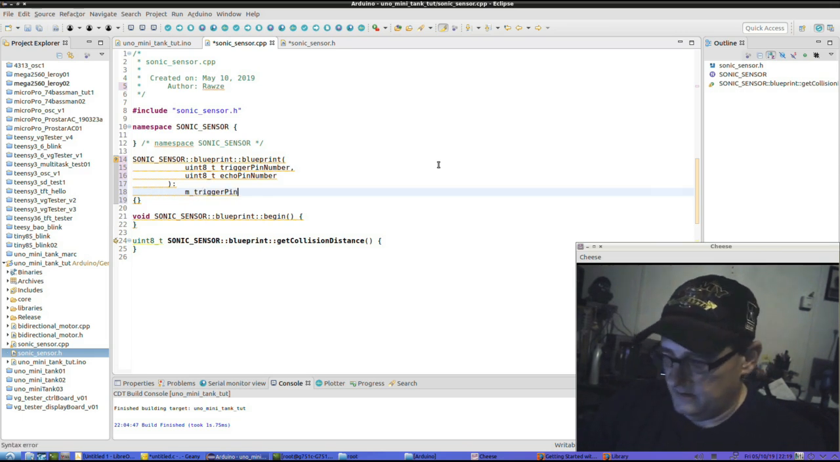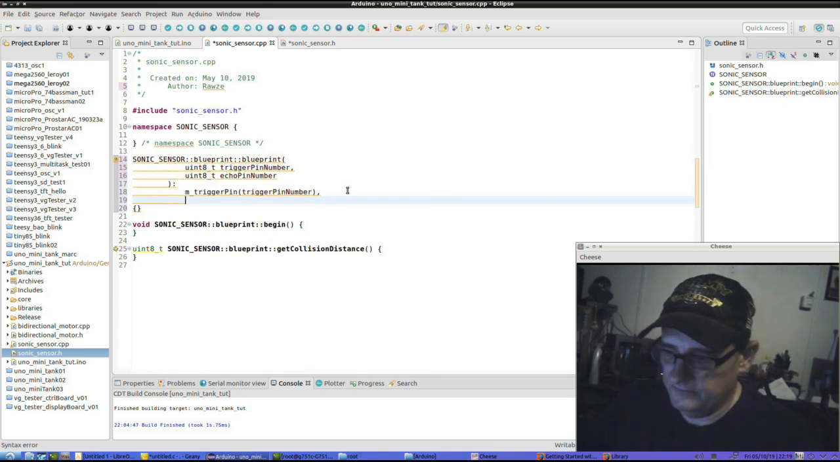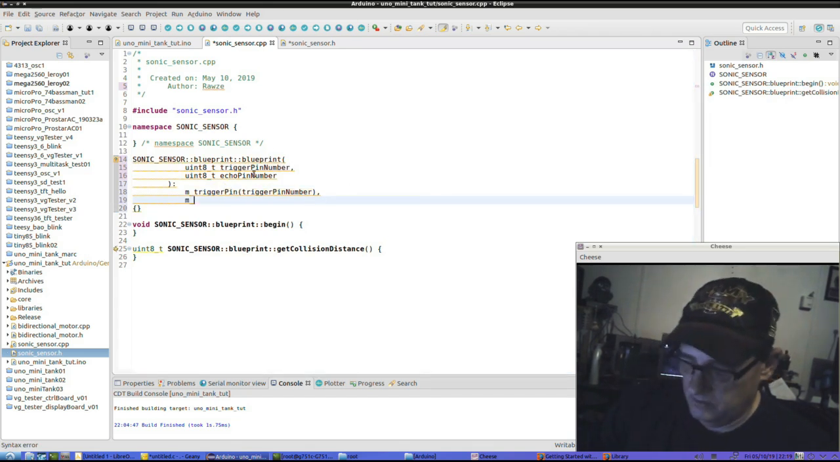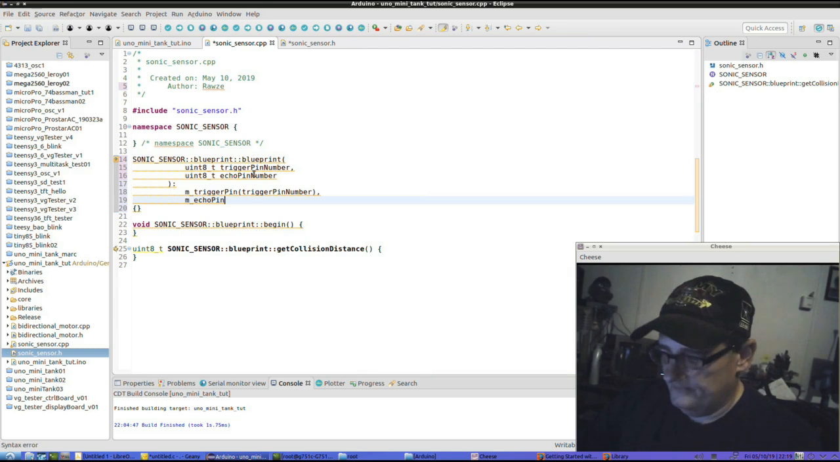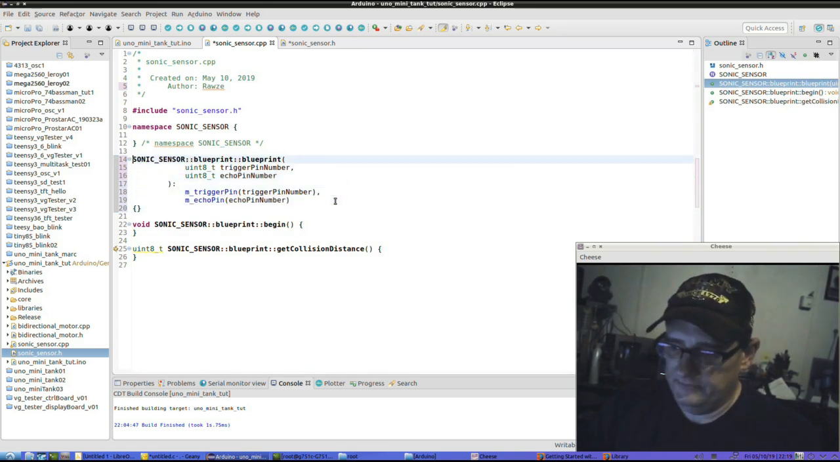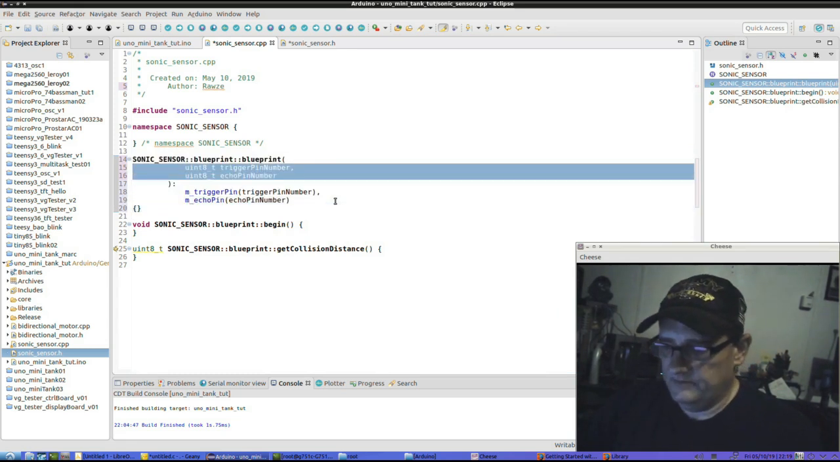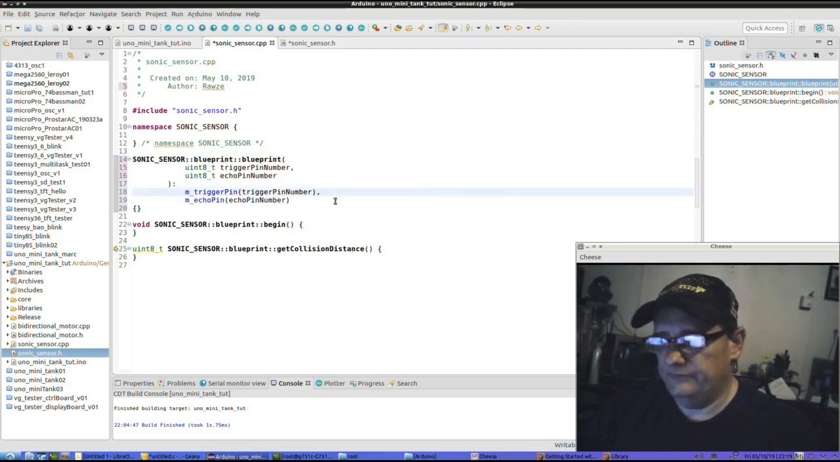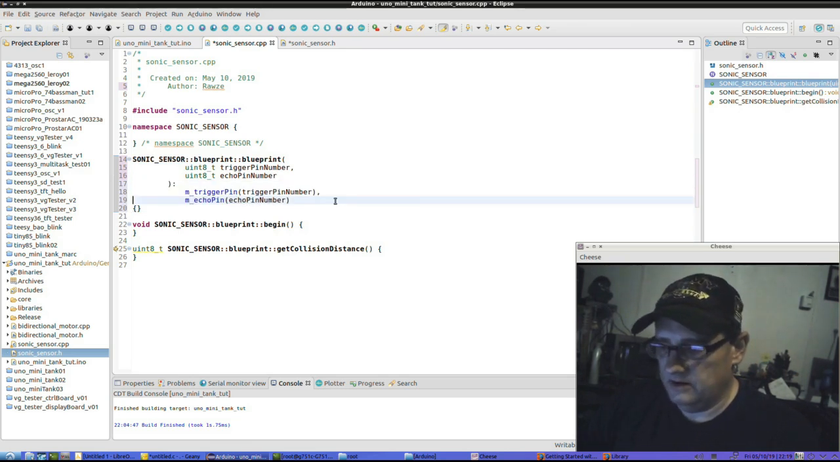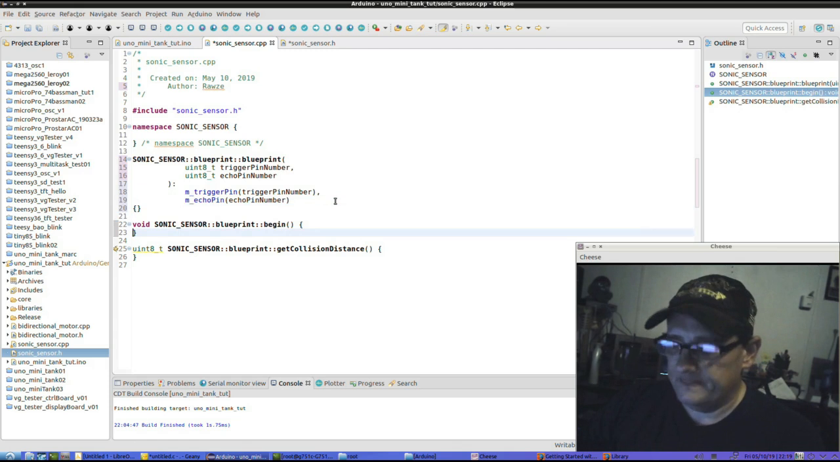Take our private member trigger pin and make it ingest the trigger pin number, however you want to call that, upon creation of this blueprint. And the M_echo private member echo pin, we want it to be set, or to ingest the echo pin number. So that gets our blueprint startup. Upon the creation of the blueprint, we're going to require 2 pieces of information, and set our private member trigger pin and echo pin to what is being supplied. Looks pretty good.